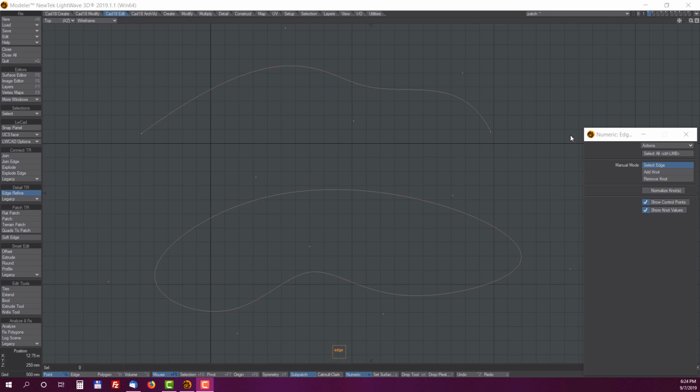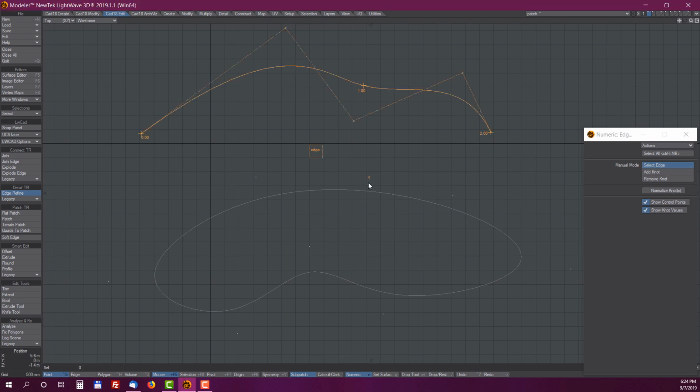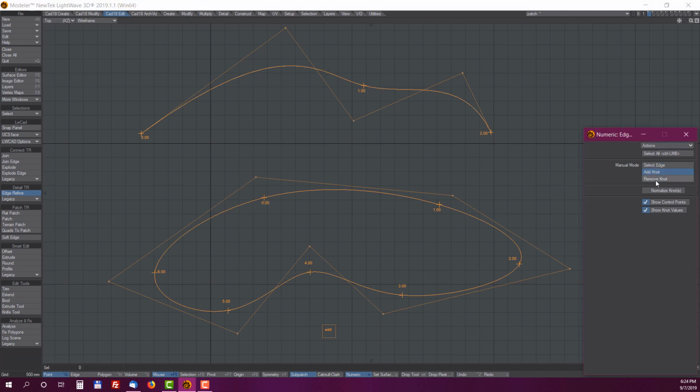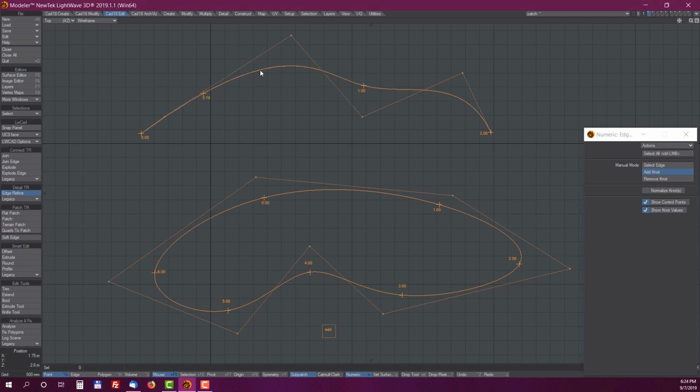Edge Refine. This is a completely new tool in LightWave and it is dedicated to adjusting detail on NURBS surfaces and curves. It has three basic modes. Select edge mode, you can deselect current edges or curve segments, and then you can add and remove nodes. When you add nodes on this curve, you're making it smoother. This operation is NURBS refinement, so you're adding more control points, more level of detail.